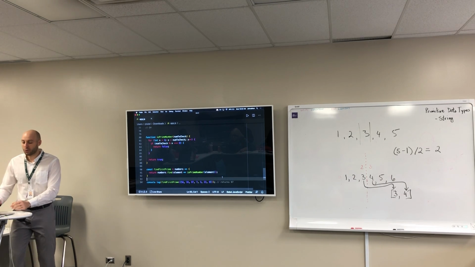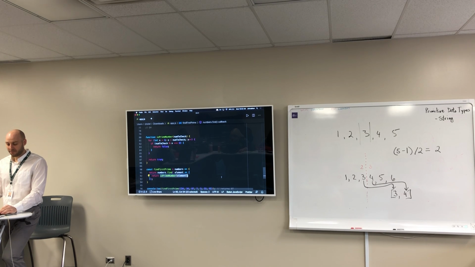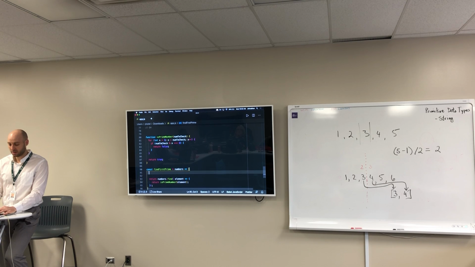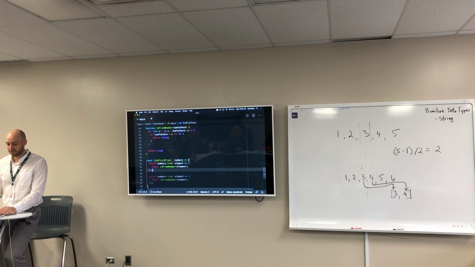Okay. So this is what it looks like. I'll do it as a function expression, and I'll do it as an arrow function.